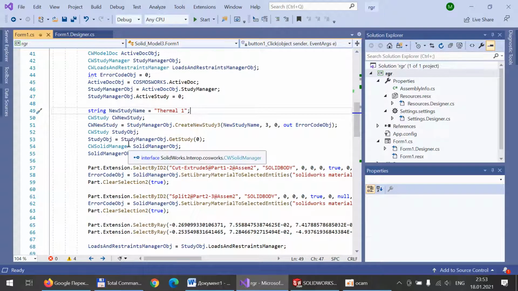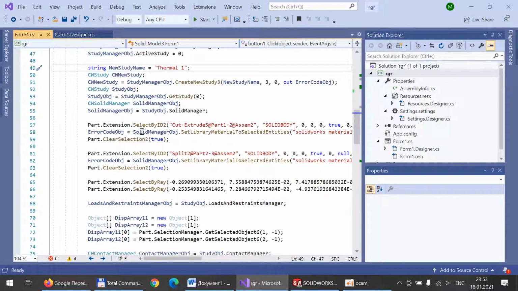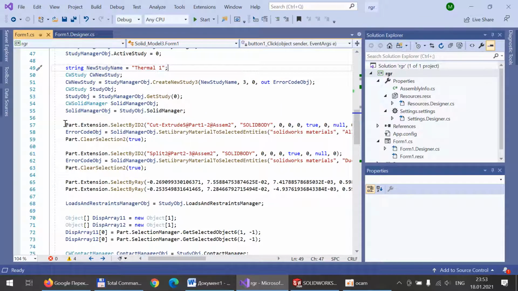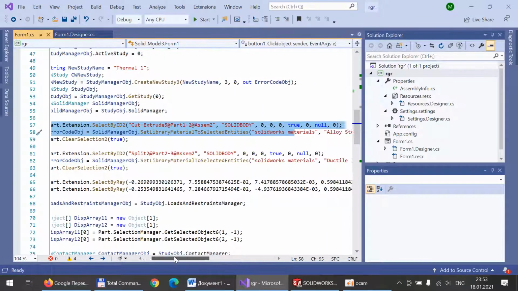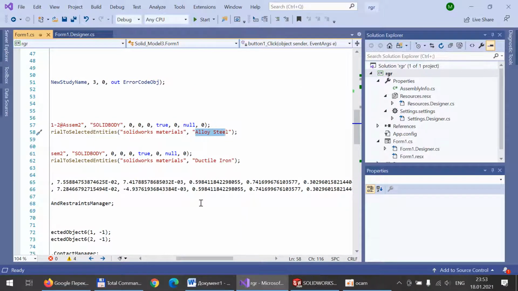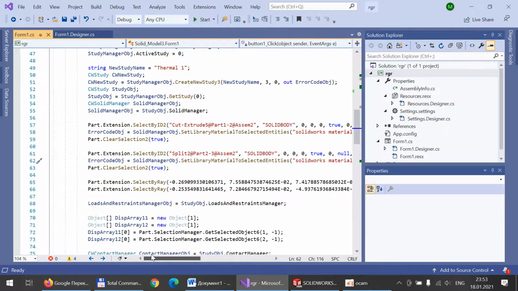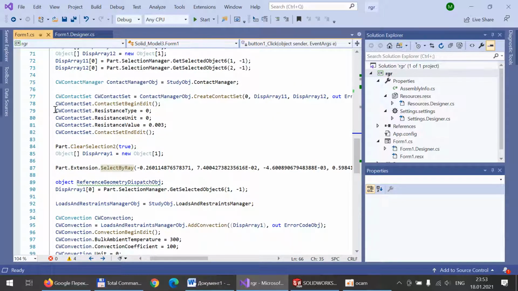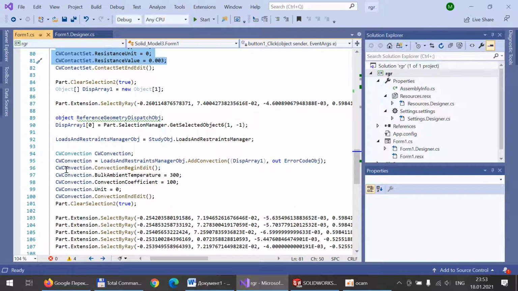So the system is creating a new study, and here we just set a material for the main part of the lamp. We are using the material alloy steel, and here is the material for the diode. Then we just select by ray the diode and the basic part of the lamp and set the relation between them. Here are special values needed to create a successful thermal analysis.